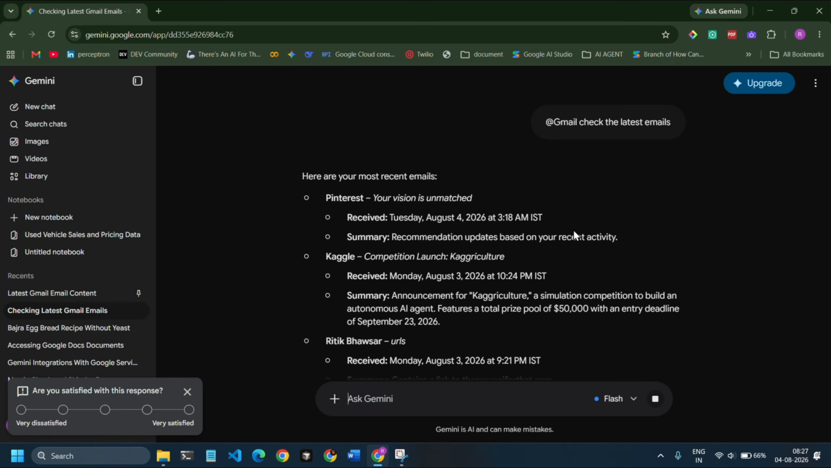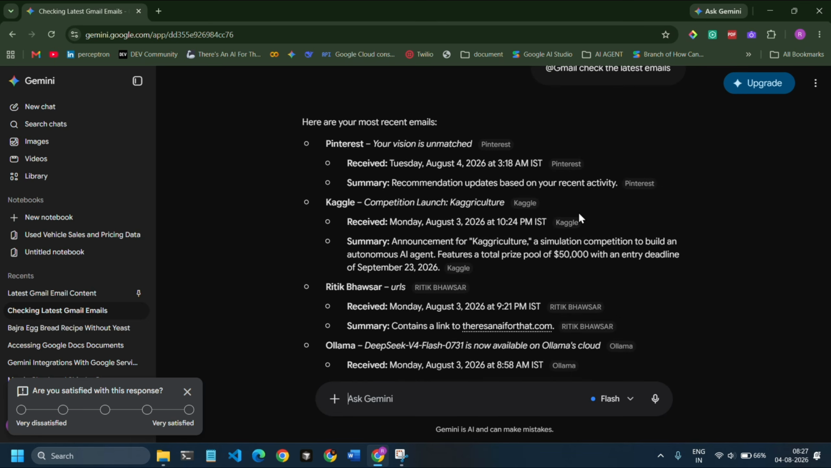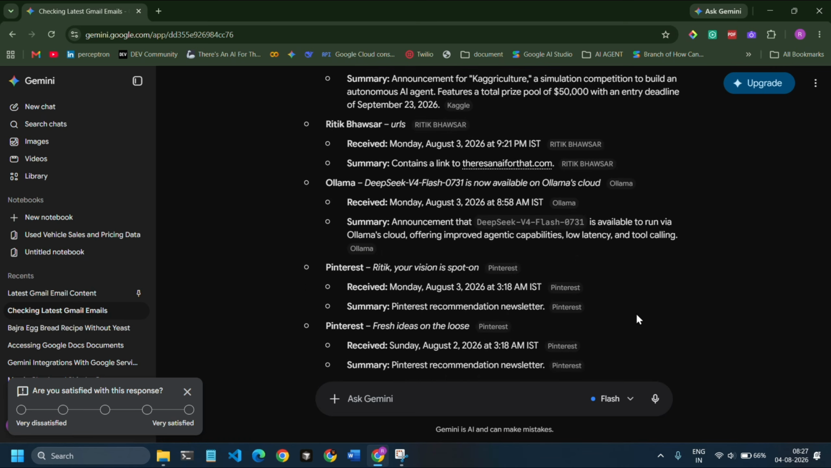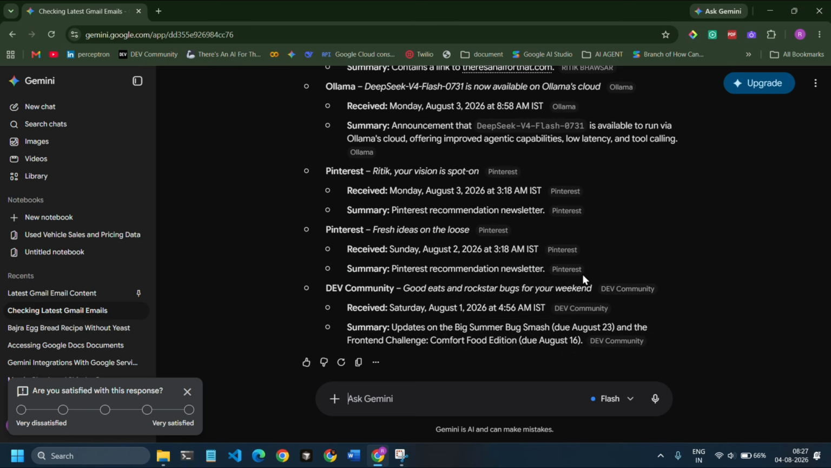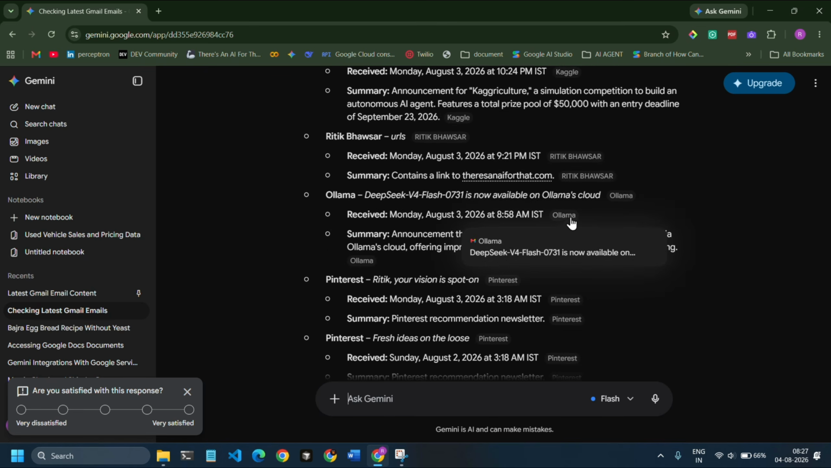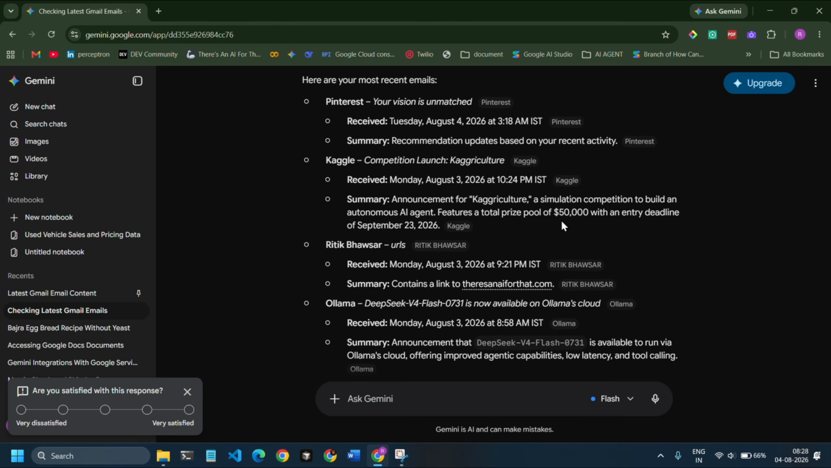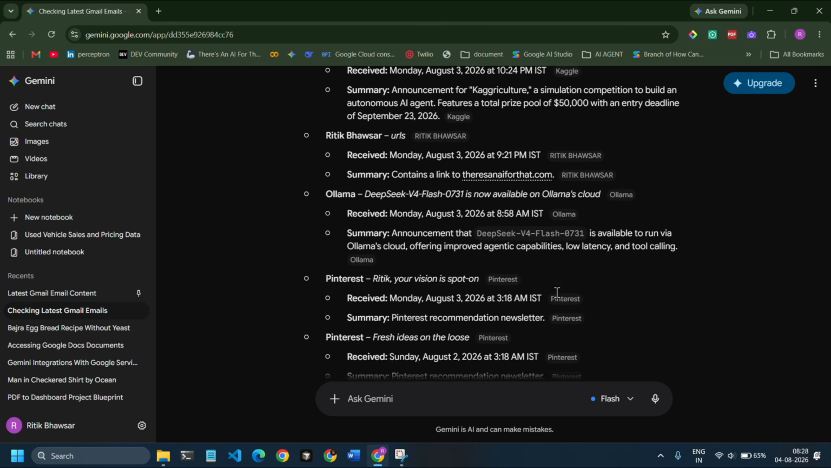So it has shown the recent Gmails, like the ones from Pinterest and Kaggle, and this is the Gmail which I sent yesterday. You can directly connect with the URL, and it also provides whatever URL comes in the Gmail. There are 6 to 7 Gmails, and it has shown me the latest Gmail. So this is how it works with emails.